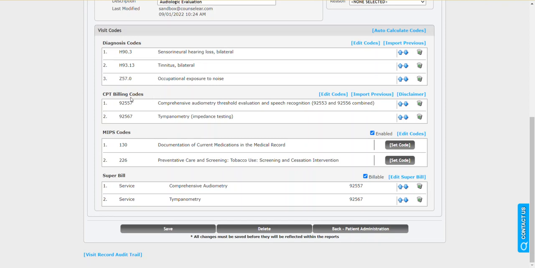Okay, same thing goes for the CPT, the procedure codes. Counselor looks at the specific tests that were performed and helps determine the specific codes. Now, it's important to note these codes can be edited anytime, right, on the fly. We also can assist you with auto-populating codes. If there's specific things that you need to pop up in specific scenarios, we can assist with that as well.